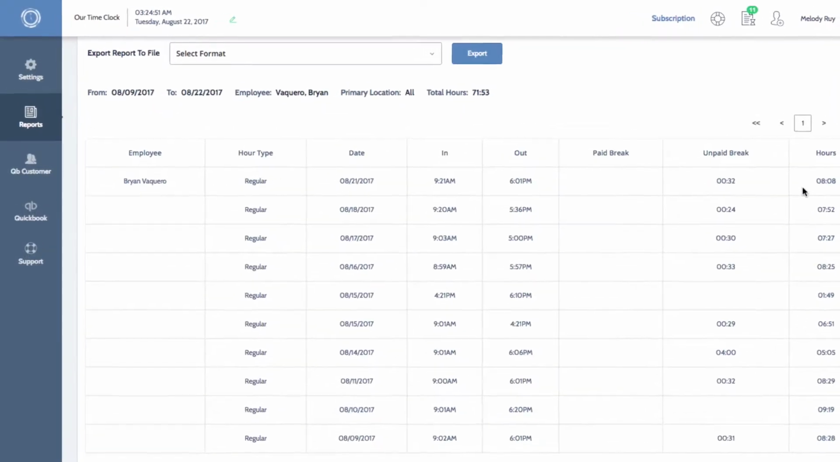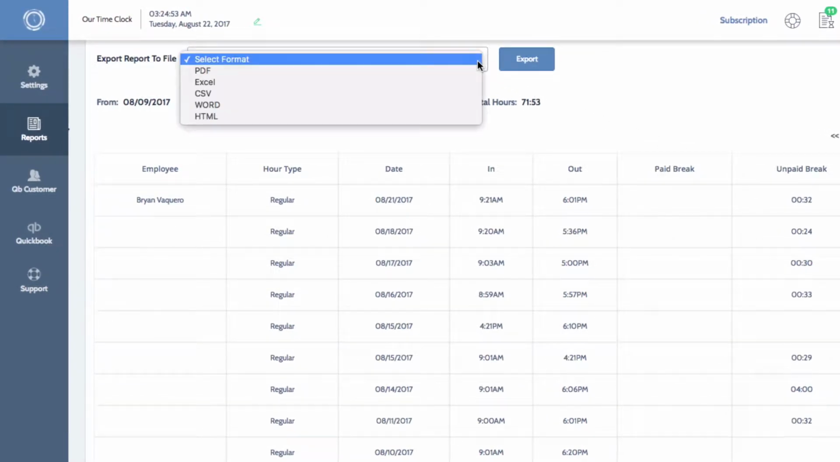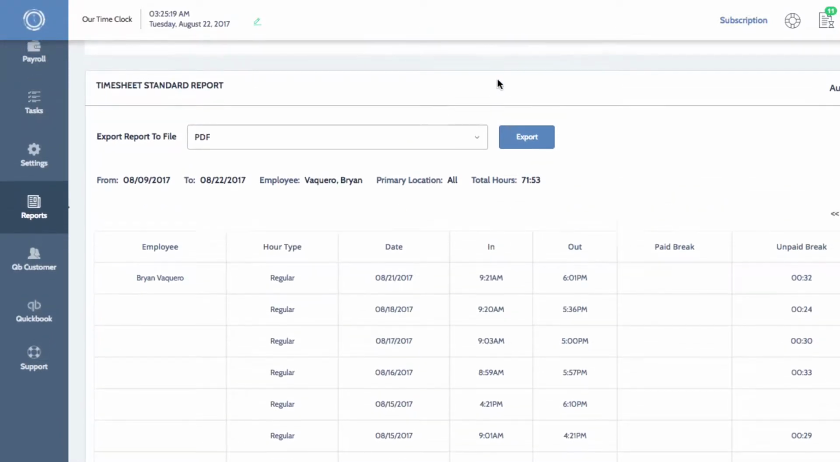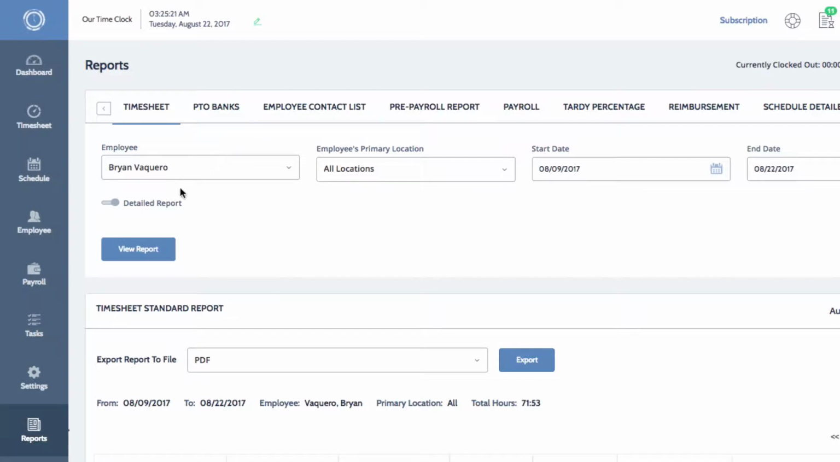To export this report, select a format at the top of the report and then click Export. You also have the option to generate a detailed report by toggling this option to on.